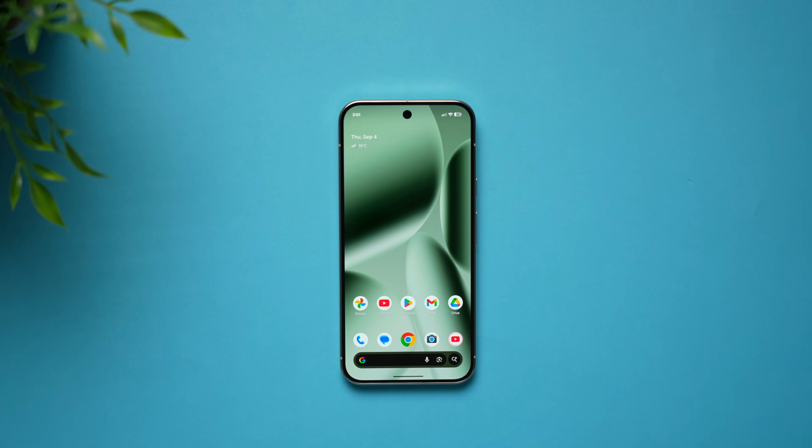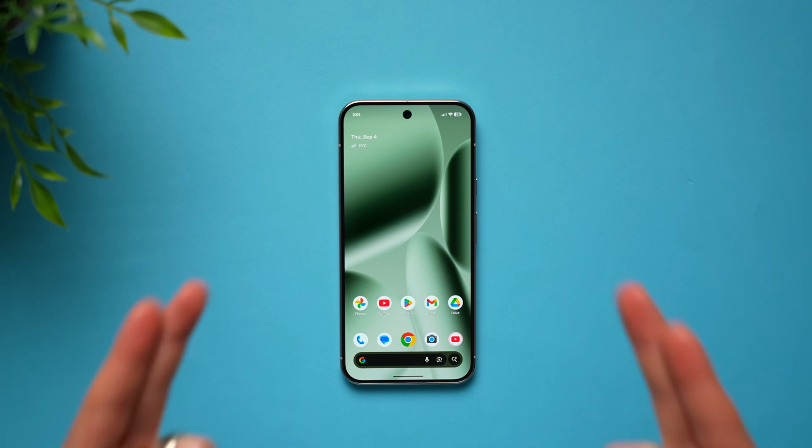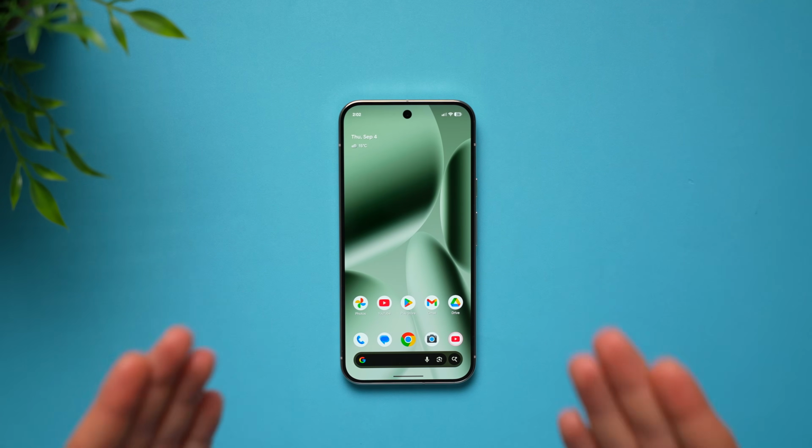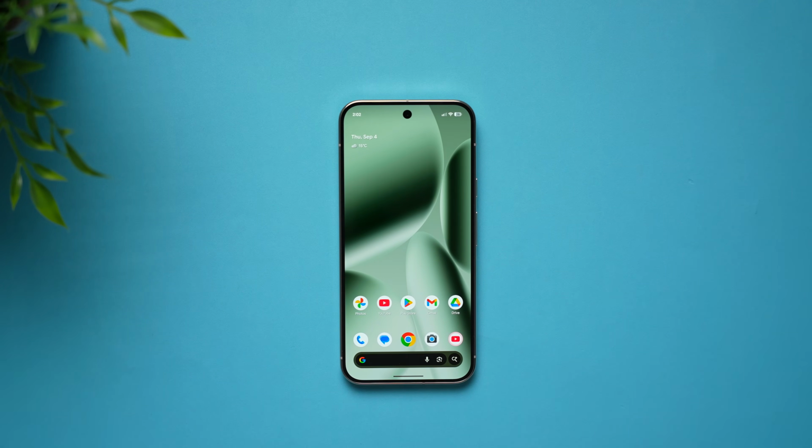Now today I'm gonna show you some amazing quality of life settings that everybody should enable on their Google Pixel devices in order to improve the experience of using your phone and just make everything better. And the very first thing we're gonna do is to stop those annoying spam calls.